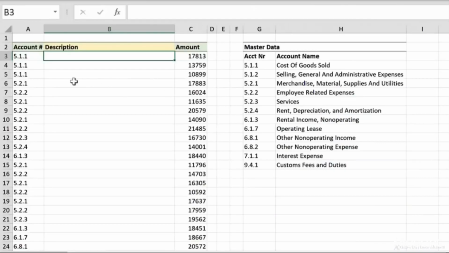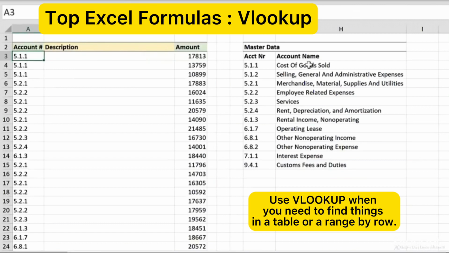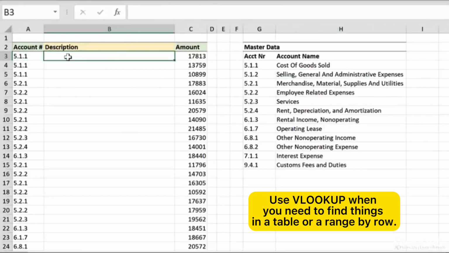The Vlookup function allows you to look up a value in another range and return a corresponding value. So here I have account numbers, I'm missing description. I have the description in a separate table here. Now this information could be in another sheet. Just for simplicity, I put it on the same sheet so it's easier for us to follow the formula.